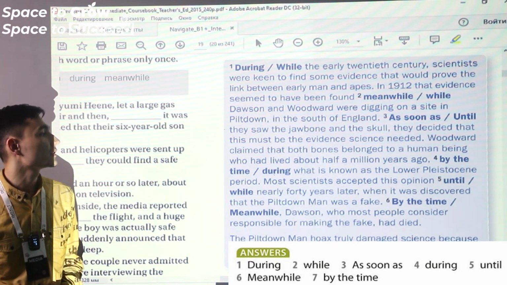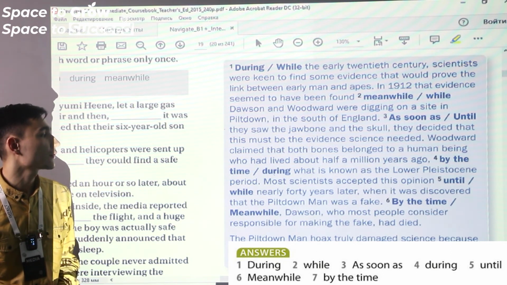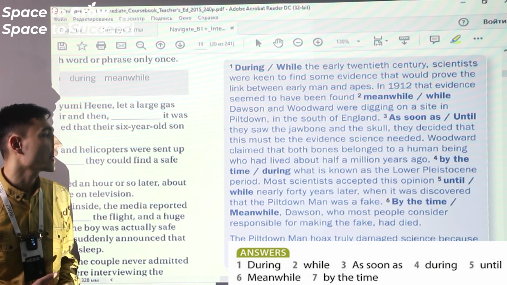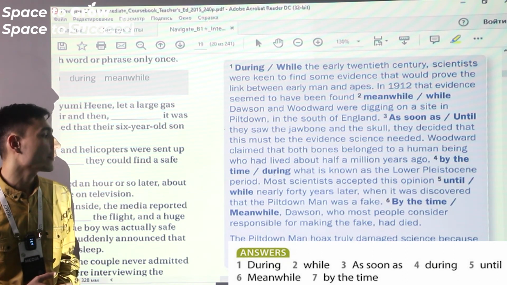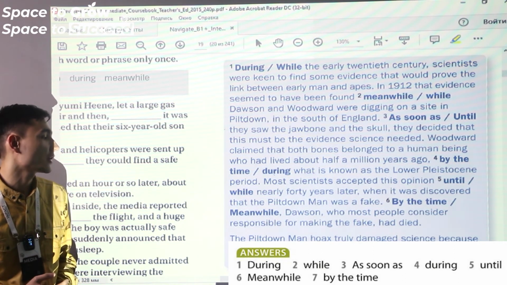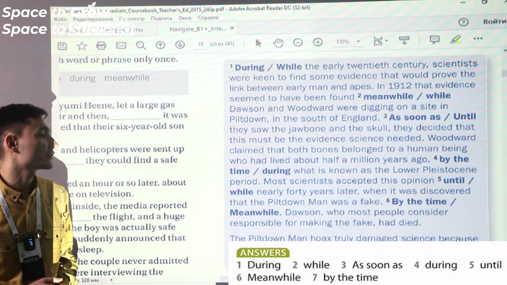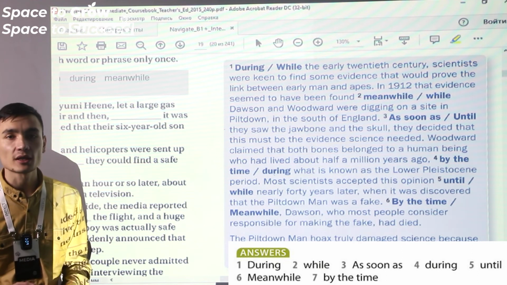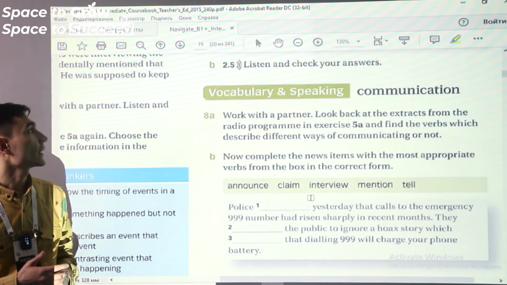Most scientists accepted this opinion until nearly 40 years later, when it was discovered that the Piltdown Man was a fake. Meanwhile, Dawson, who most people consider responsible for making the fake, had died. The Piltdown Man hoax truly damaged science because by the time the hoax was discovered, scientists had wasted nearly 40 years believing a lie.